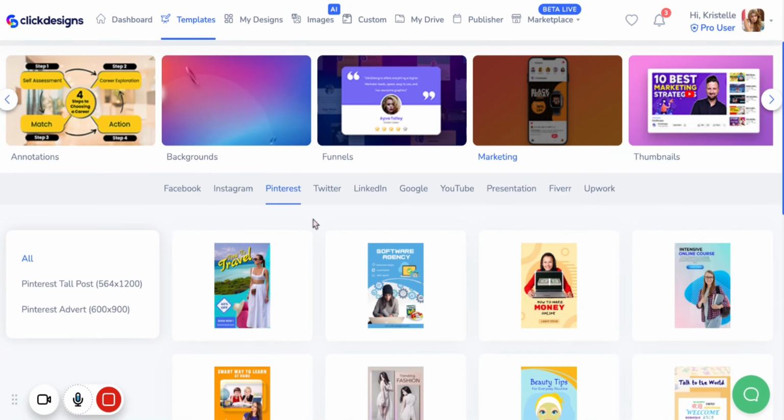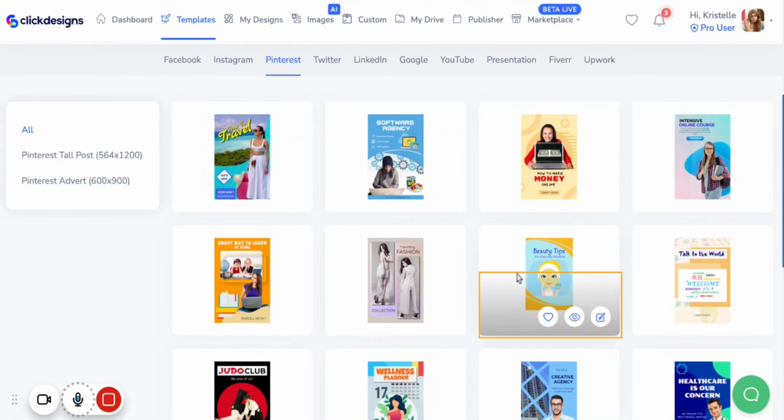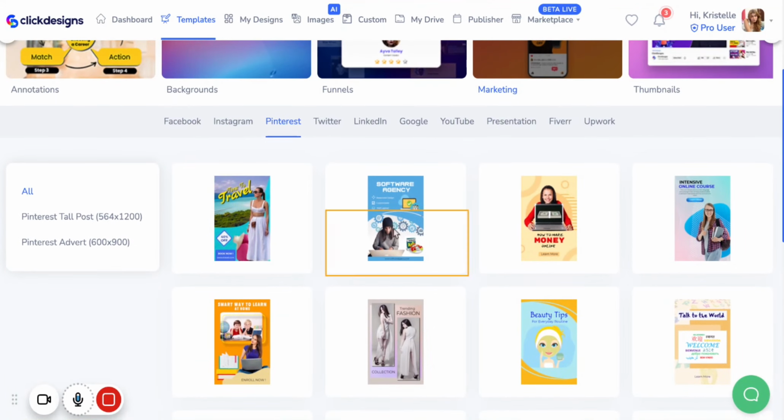Once you click on Pinterest, right off the bat you'll be able to see several templates for the purpose of Pinterest marketing posts. But if you want to get more specific, on the side over here, we have two different categories for two different types of Pinterest marketing posts. We have the Pinterest tall post, which is 564 by 1200, and the Pinterest advert, which is 600 by 900. Let's go through these two categories. First, let's click on the Pinterest tall post.